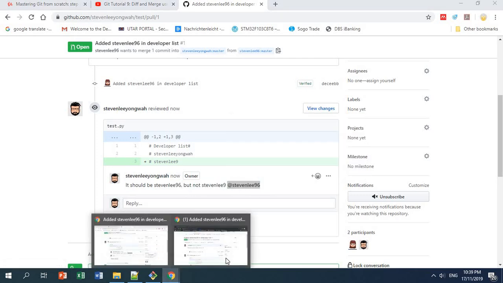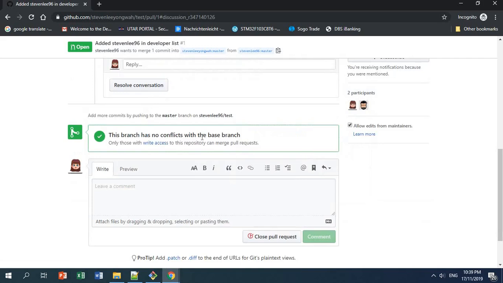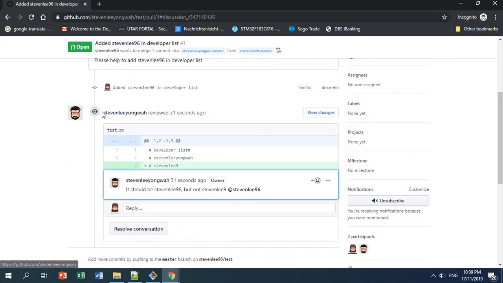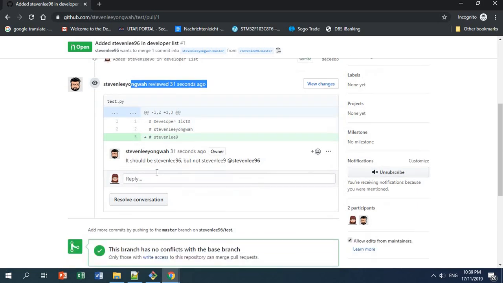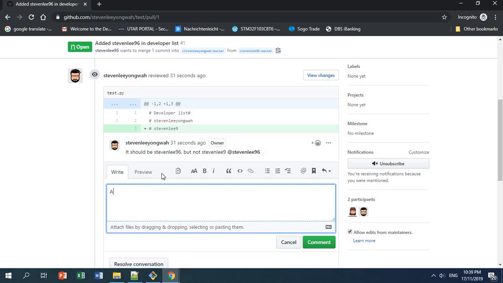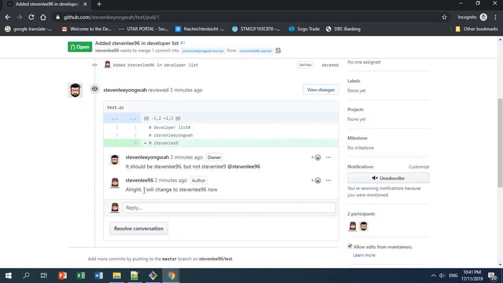So let's go back to the Stephen Lee 96 account, and in the notification you can click on it, and then you can see Stephen Lee Yonghua just now has commented on it. It should be Stephen Lee 96 but not Stephen Lee 9. And then you can reply, alright, I will change to Stephen Lee 96 now. So right now you have made a comment saying that I'll change to Stephen Lee 96 now.